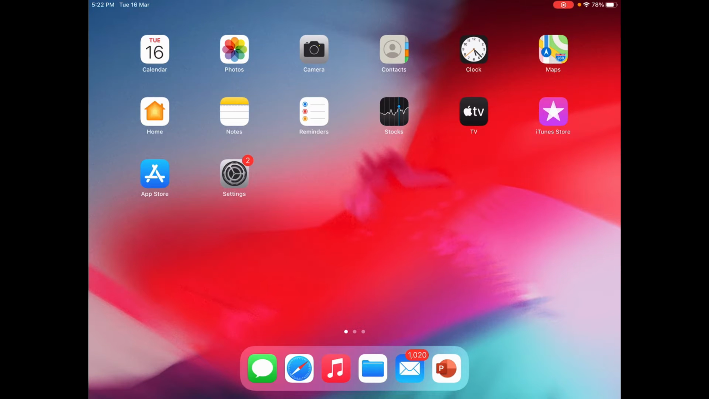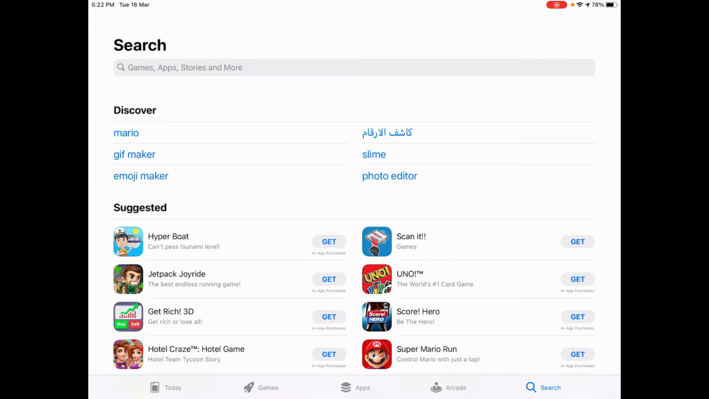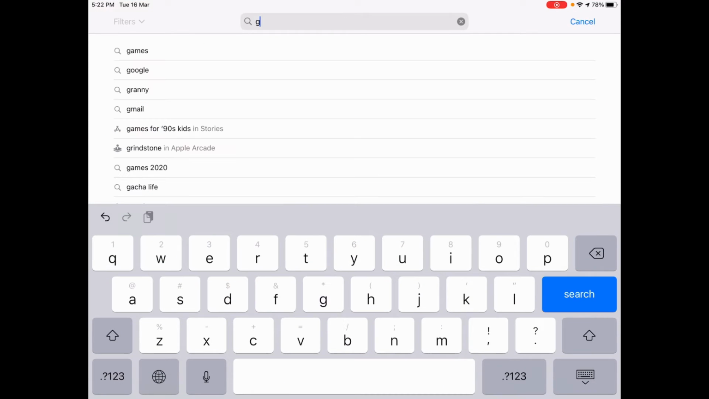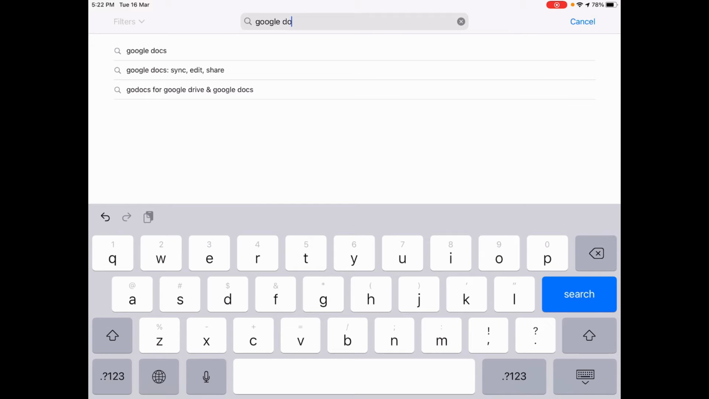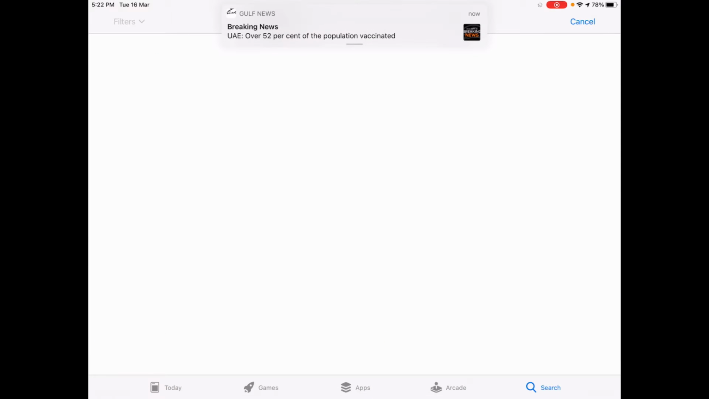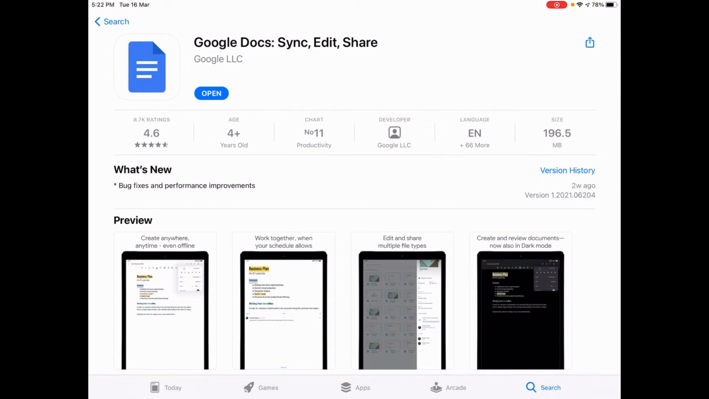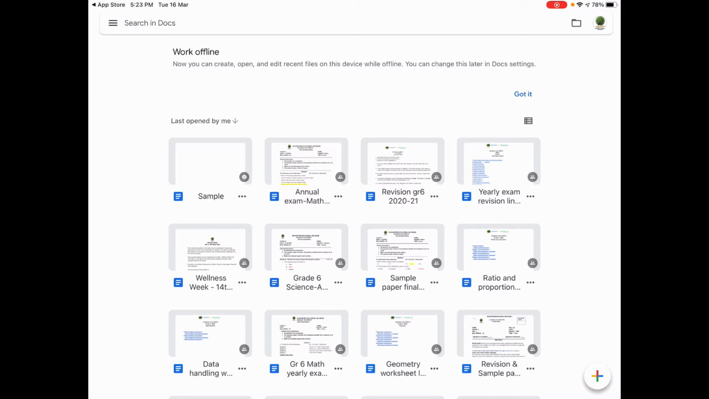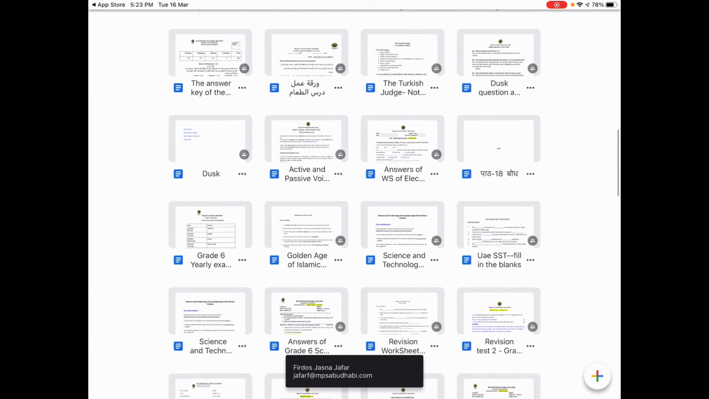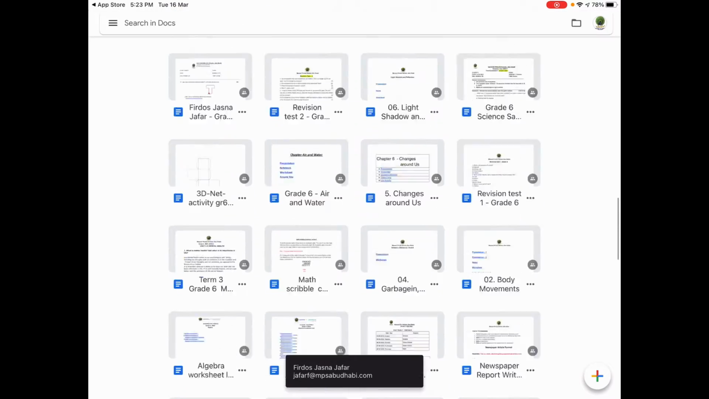So in this video I'll be teaching you how to use Google Docs. The first thing you've got to do is go to the App Store and type in Google Docs, and then click on Google Docs and download it. After it's downloaded, you can click on the open icon and then it will show you a list of all the docs you've created.